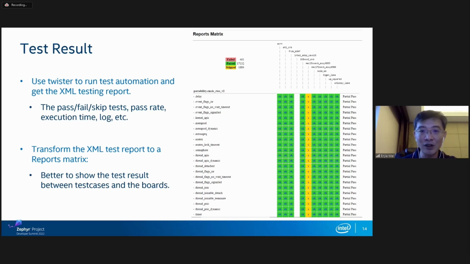And it not only shows you how many test cases passed, failed and skipped, but also the pass rate, etc. So you can also transform the XML test report to a report matrix. It shows the user-friendly test result between the test case and the hardware boards.